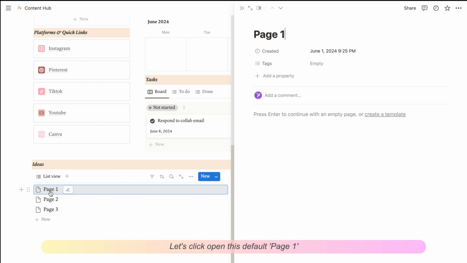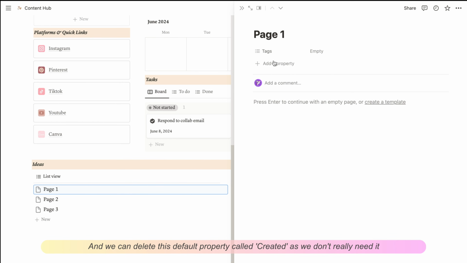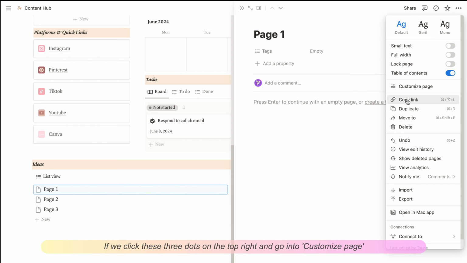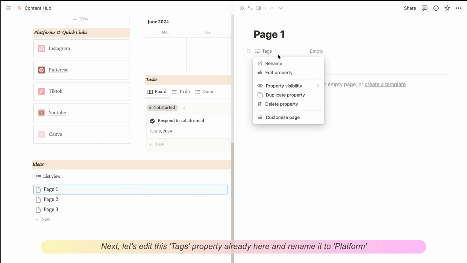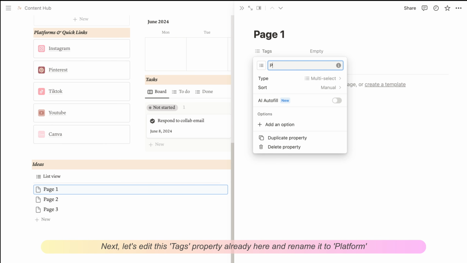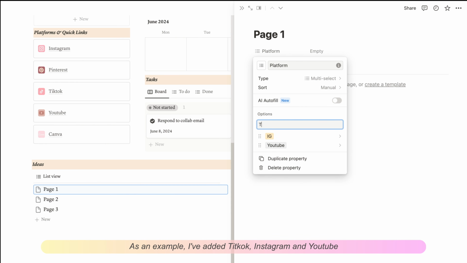Let's click open this default page 1, and we can delete this default property called created as we don't really need it. If we click these 3 dots on the top right and go into customize page, we can turn off the top level page discussions for a neater look. Next, let's edit this tags property already here and rename it to platform. And in the options section, we can add all our content platforms as options. As an example, I've added TikTok, Instagram, and YouTube.